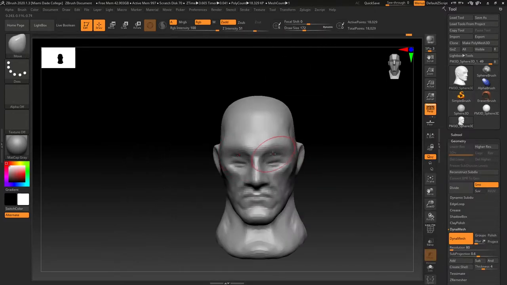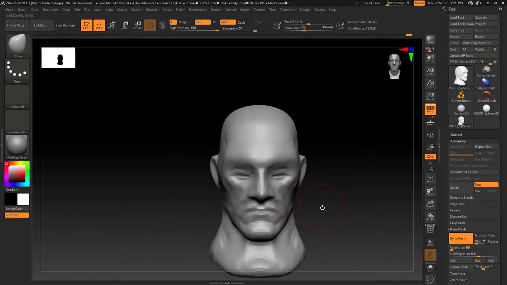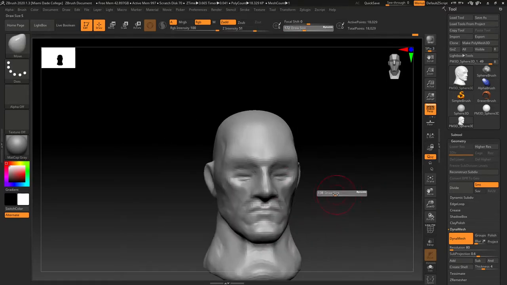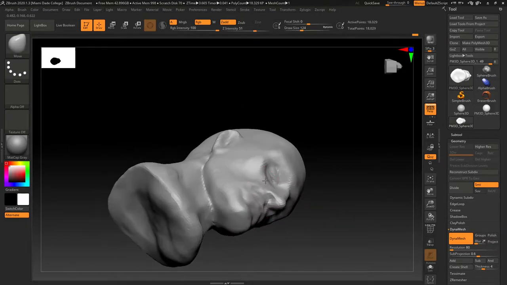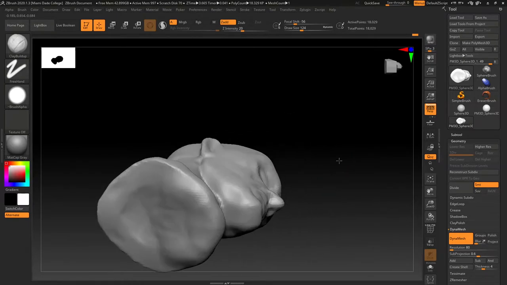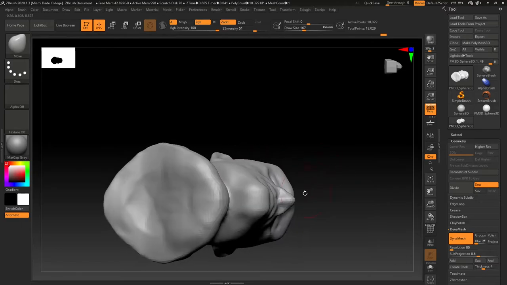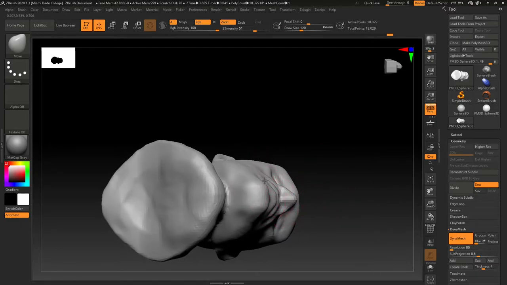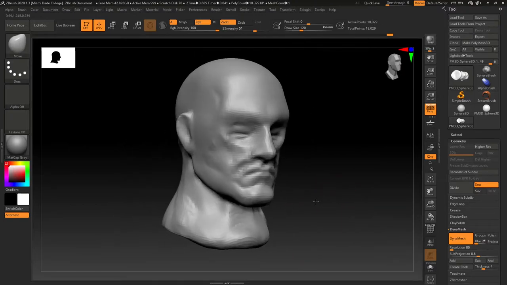The eyes are going to be a thing in this video. I wasn't getting it right, and I still don't think I got it completely right at the end. You're probably going to put a lot of time into some parts of the head more than others. In my case, it was the eyes, a little bit on the lips.